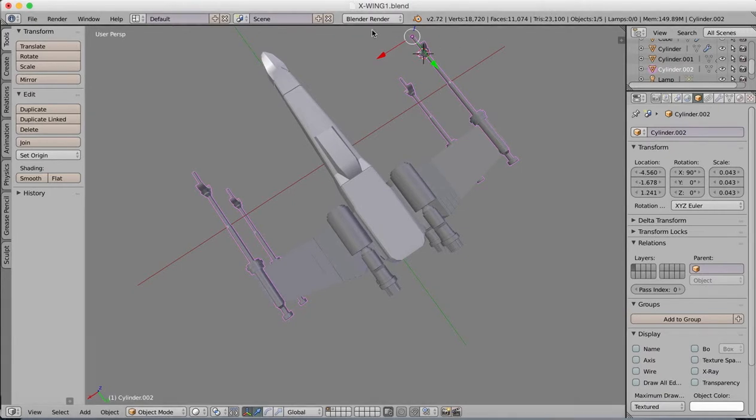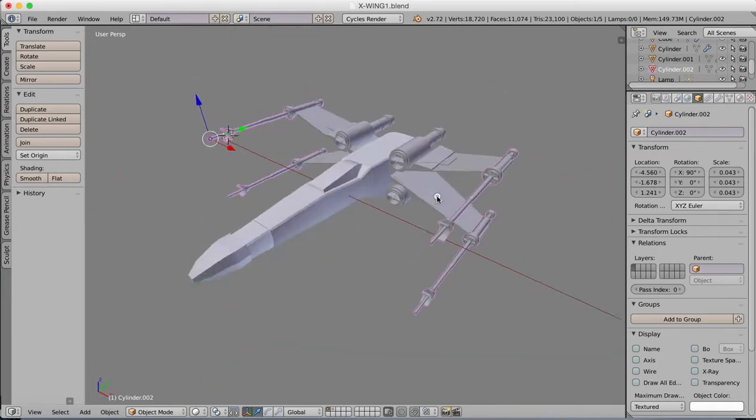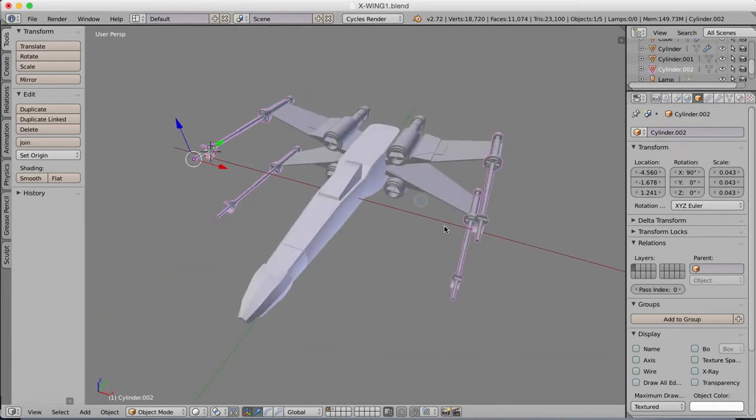So I'm going to switch from the Blender render to the Cycles render. I'm going to use the Cycles rendering engine for this, and we're going to start creating materials and colors and assigning them to our object. Now we're also going to have to add some lights to the scene and adjust our camera position. So we'll start off by doing the materials.